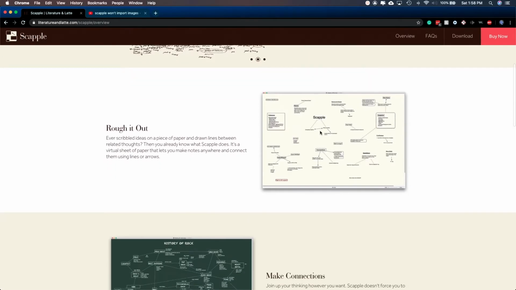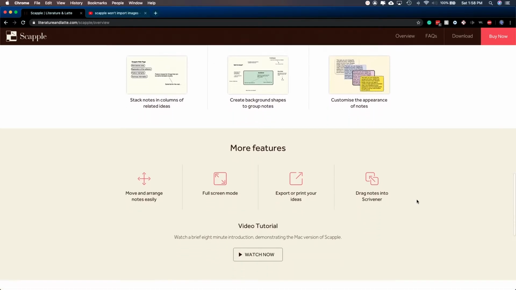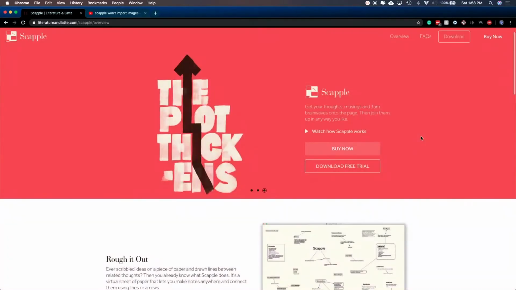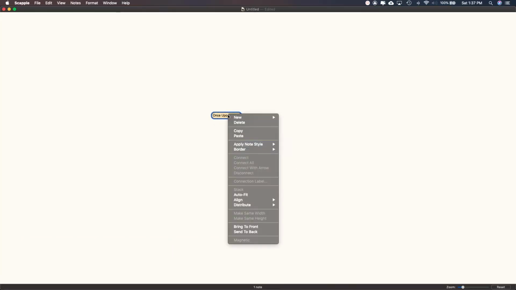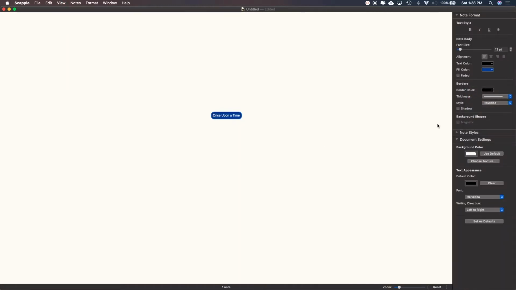Scapple is one of two apps made by Literature and Latte, Scrivener being the other one. If you're a writer and you haven't heard of Scrivener, you must be living at the bottom of the ocean. Scapple is Literature and Latte's mind mapping software. It allows the user to work out connections and flow for whatever they're working on. It doesn't matter if you're writing a novel, a screenplay, or developing software. There are many other mind mapping software out there, but none like Scapple.